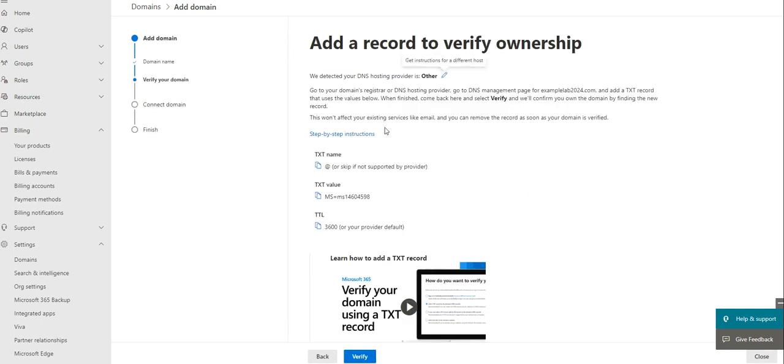It is telling me, okay, go to your domain registrar's DNS hosting provider, go to the DNS management page of examplelab2024.com, and add the text record that uses this value. So this Microsoft 365 Admin Center is giving you a text record. This is the value. So we have to go and update this text record in our domain registrar. So I'm going to copy this value.